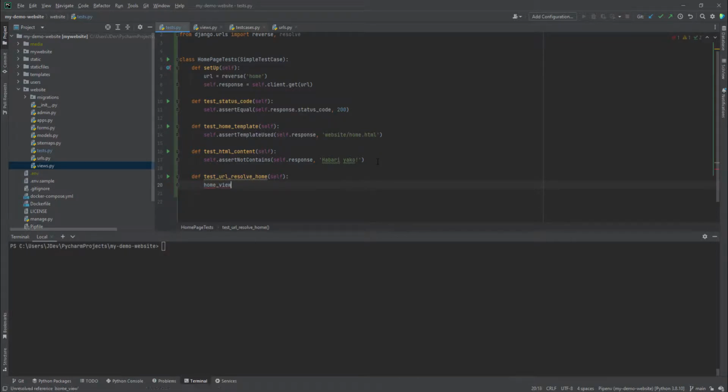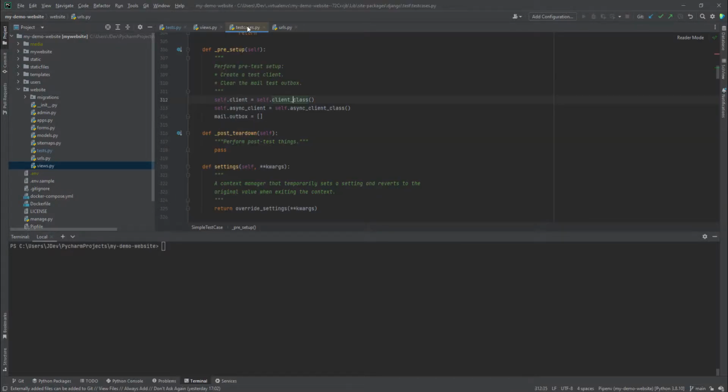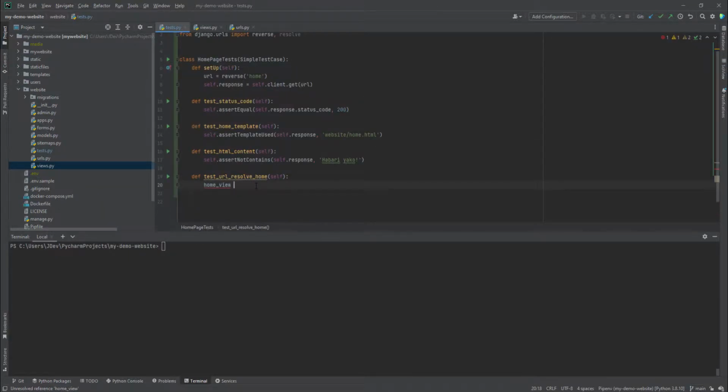So remember, the resolve is used to resolve a URL path to a corresponding given view. So it's like the reverse of what we have here. It checks whether, for example, the contact corresponds to the contact page. So just close this, and then our home view is equal to resolve. Then you can add some few lines of code.